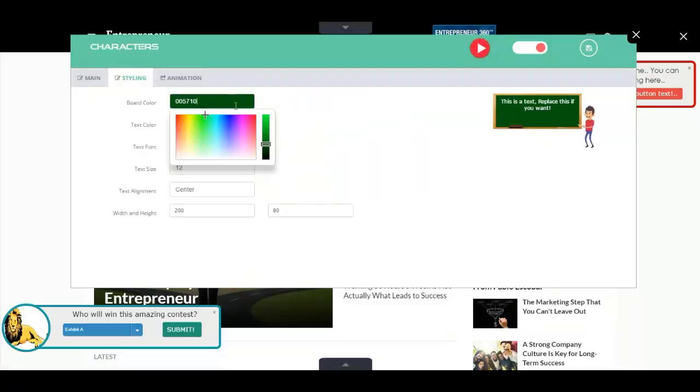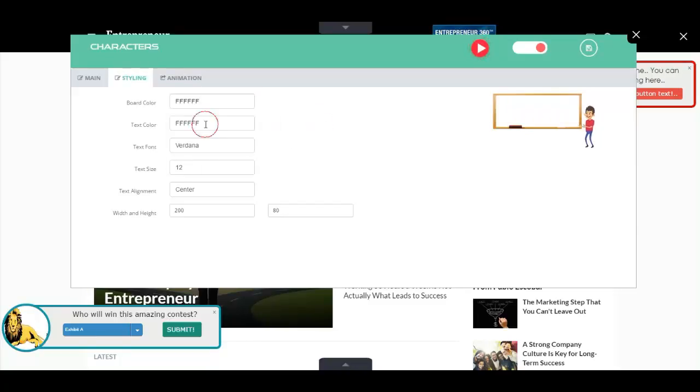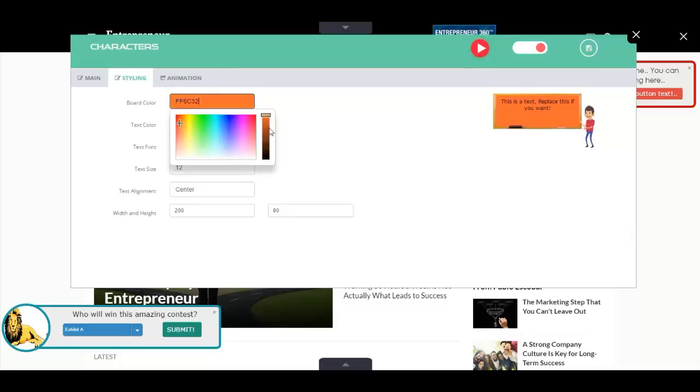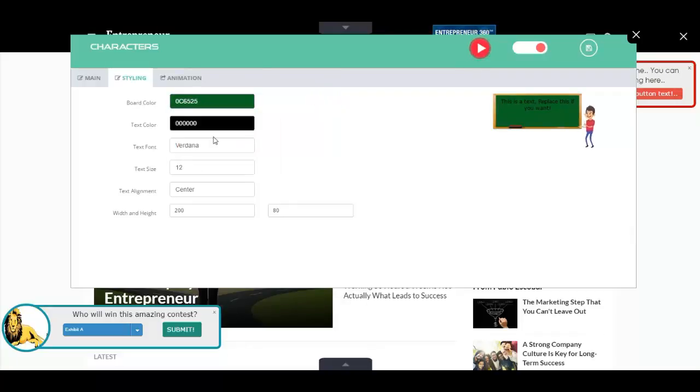Once you're done with that, like I said, you can even change this to a whiteboard, and change the text color to black, and make it as you want. It's pretty easy to change the stuff and fit it to your requirements. It's just really easy to use.